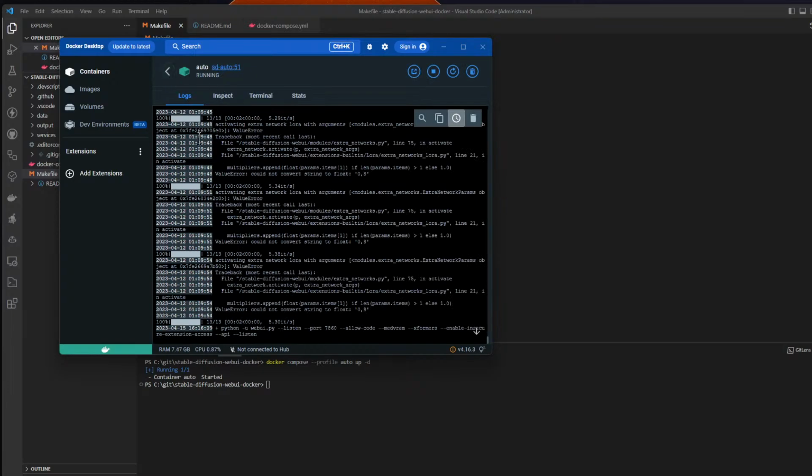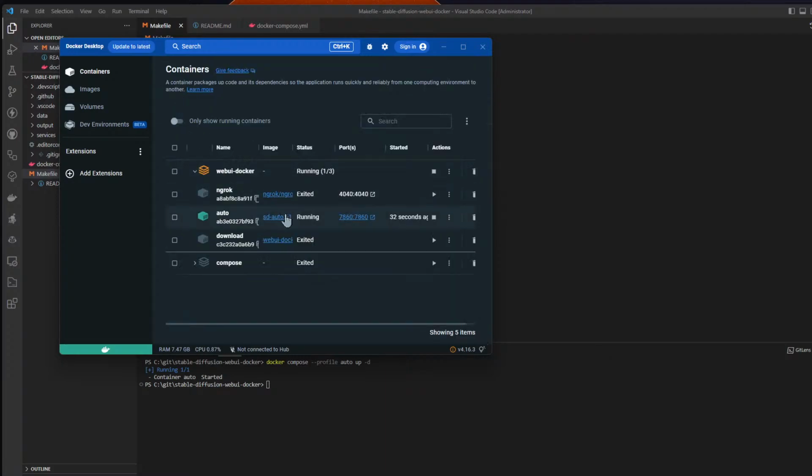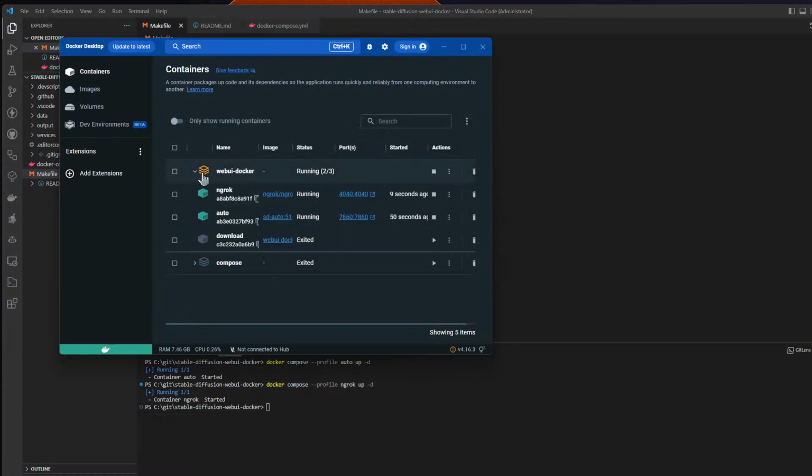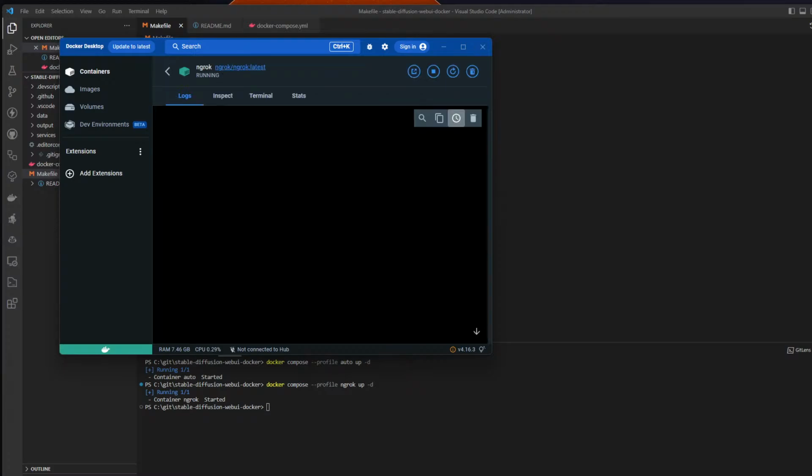You can observe some logs. Also, we can start our ngrok to provide access from the internet. Yeah, we start ngrok container and add Docker, open your containers, your Docker Compose, Web UI Docker, and look at logs at ngrok container.